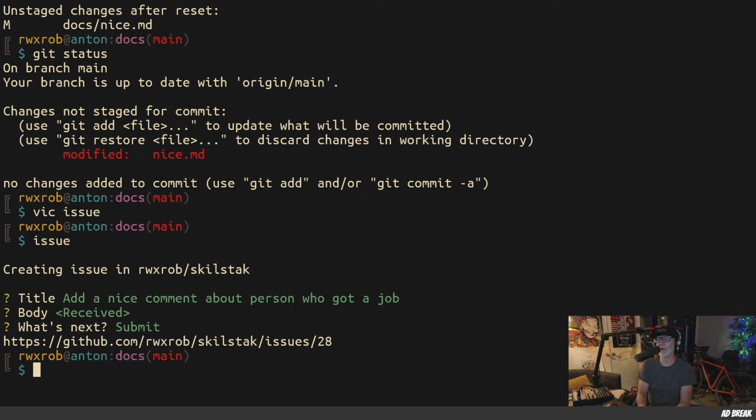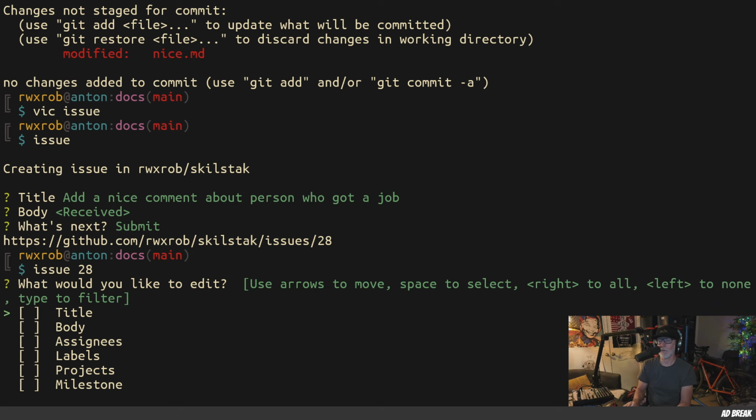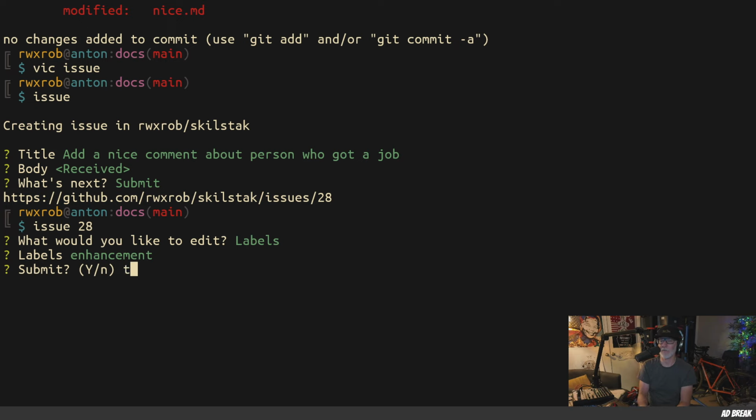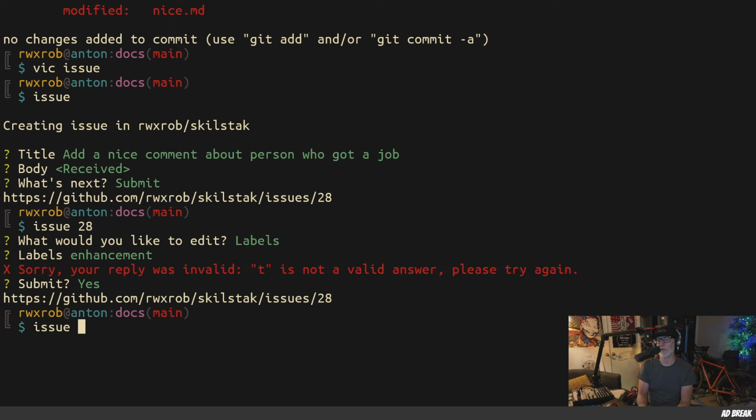Oh no, I didn't make it an enhancement. Let's do that. Issue 28 opens it up. Let's go label it, and let's label it as an enhancement. I mean, you don't have to do this if you don't want, but that's what I'm going to do. So that's going to do it.